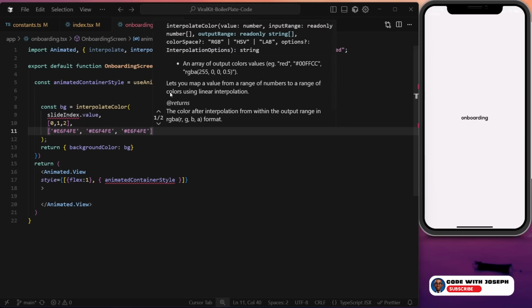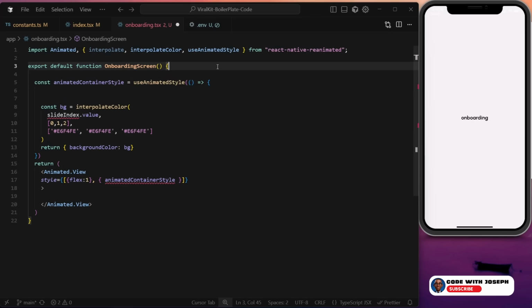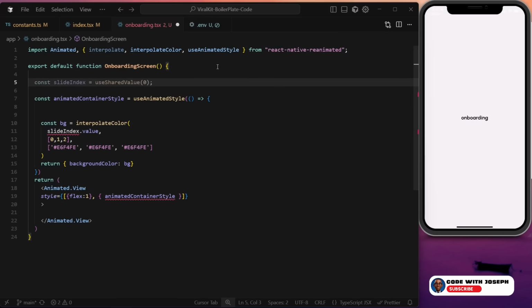So if you just head to the top of your code, right here, just quickly create the slide index, and we're going to say const slideIndex is going to be assigned to useSharedValue, and the default value it's starting with is 0. Where is this going to come from? This is going to come from React Native Reanimated. All right, so after that, let's bring this down.